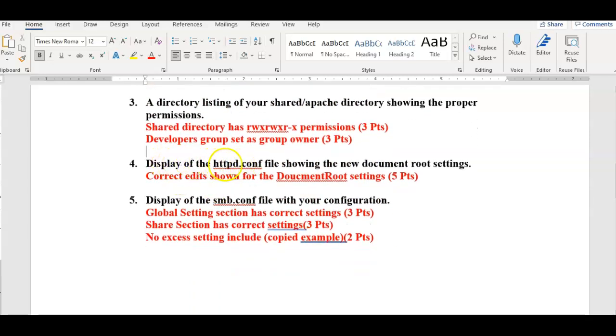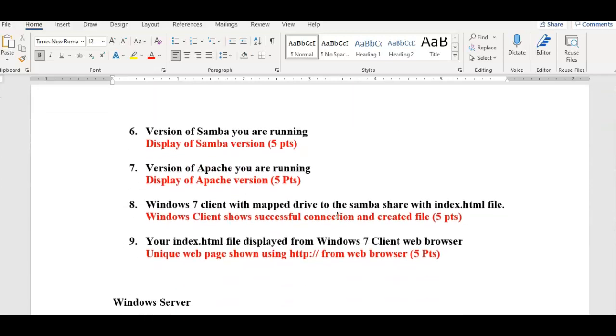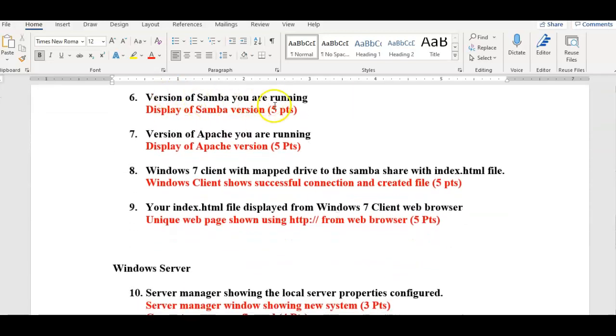Next, please display the HTTPD configuration file showing the new document root settings. Then please display the SMB configuration file with your configuration. Hopefully it'll show the global settings section with the correct settings, the share section that has the correct settings, and no access setting included for 2 more points. Moving along, please display which version of Samba you're using and which version of Apache that you're running.